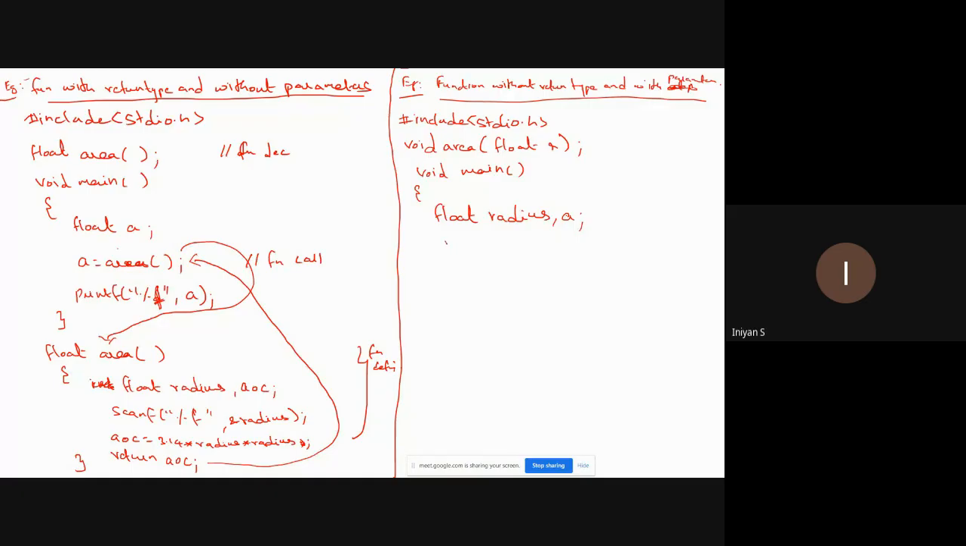Here scanf %d, we should get the input as radius, because we have to pass that value. How will you call this function? area, radius. Variable name, right? Radius. So without return type, that's it. No need to have this A also.